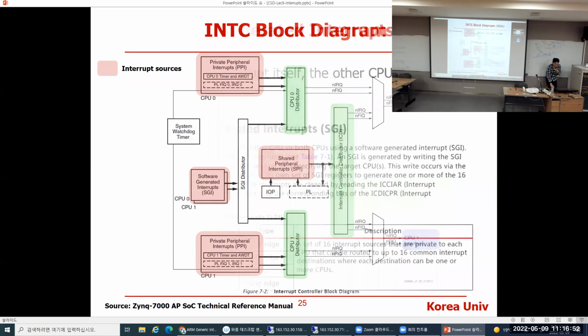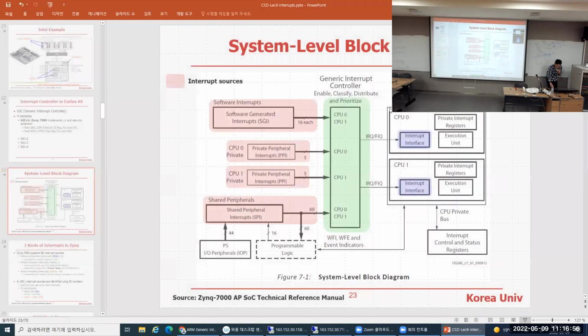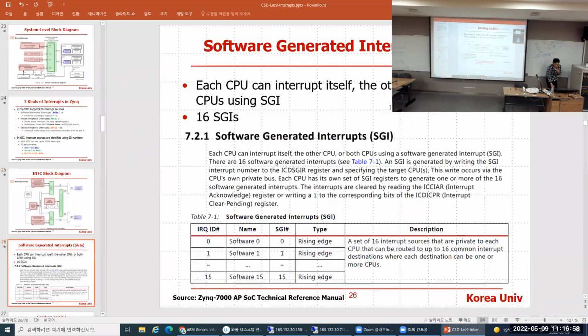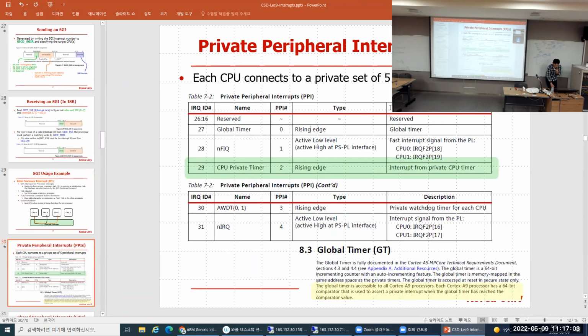So today, let's skip this. We'll come back to SGI. We have a more important topic to discuss today, PPI, because that will be used in the class project and also the assignment. So private peripheral interrupt first, then we'll come back to SGI.